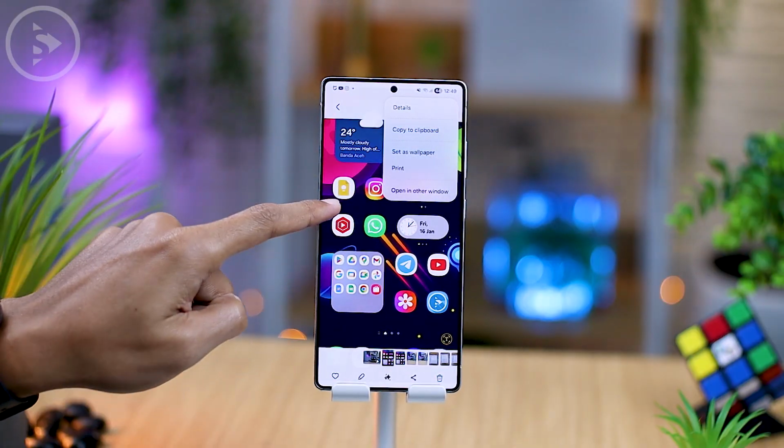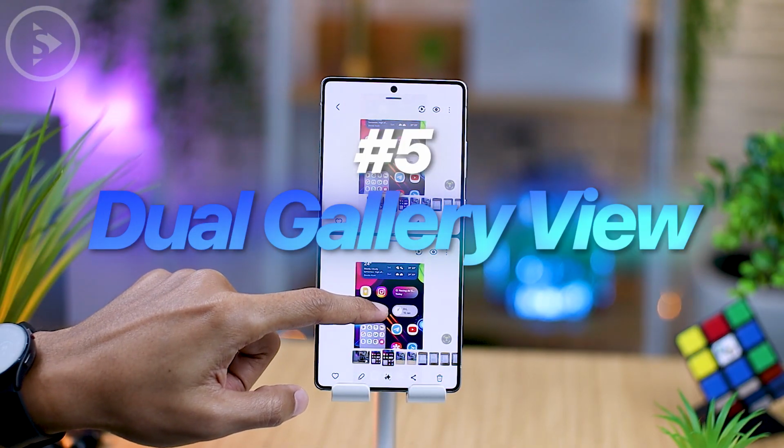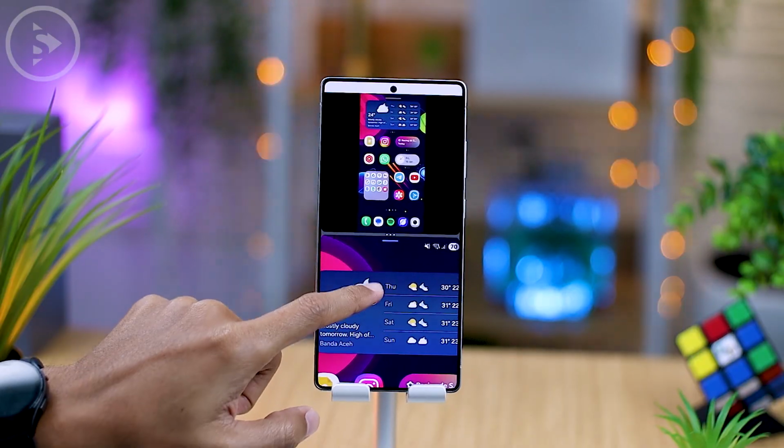Next, there's a hidden feature that's very useful for those of you who want to compare two photos on the same screen. With this feature, you can display two photos from the gallery at the same time.